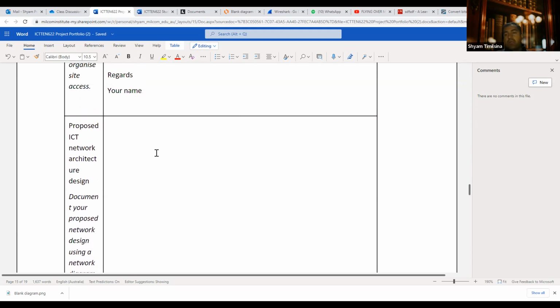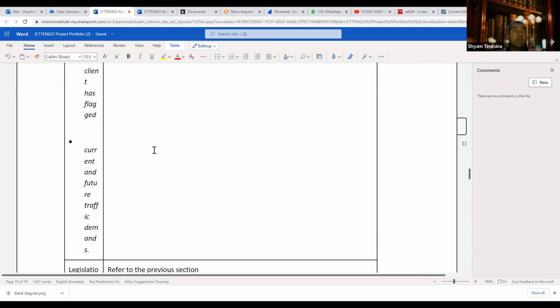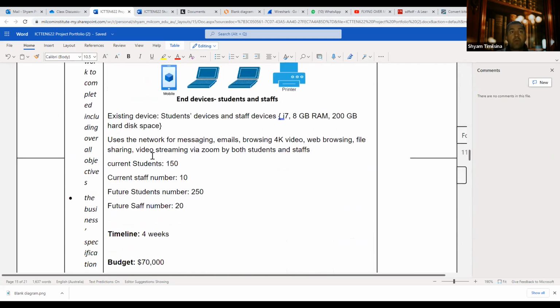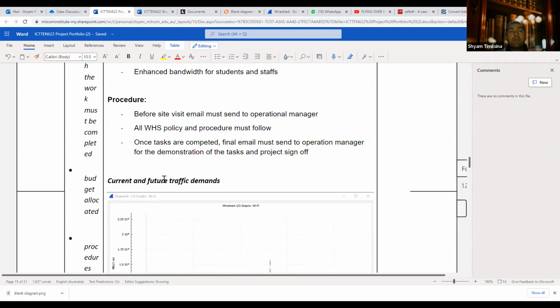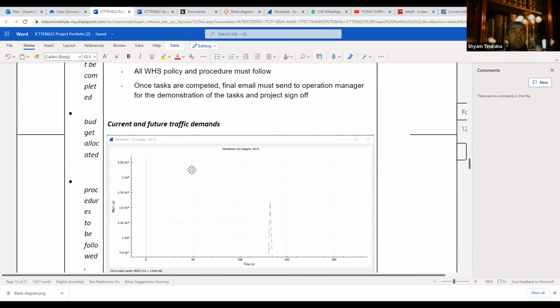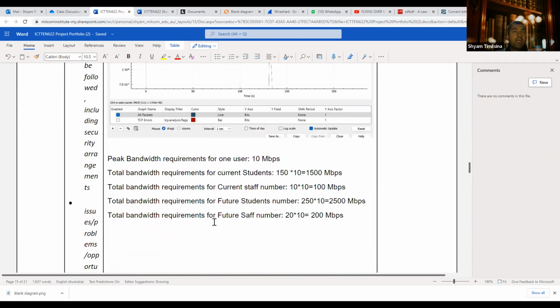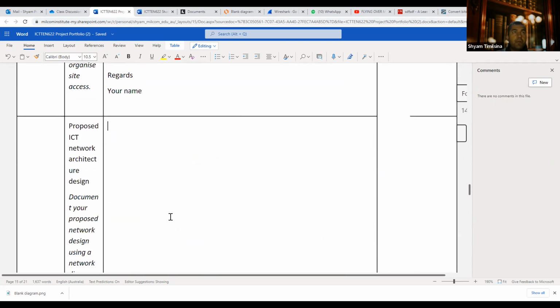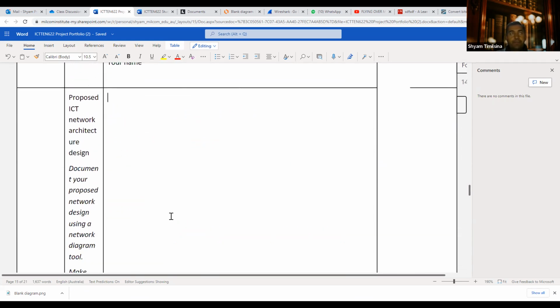So let me go through the designing process and consider all the requirements of the client that the design should address, as well as the bandwidth requirements of the client as well. Okay.